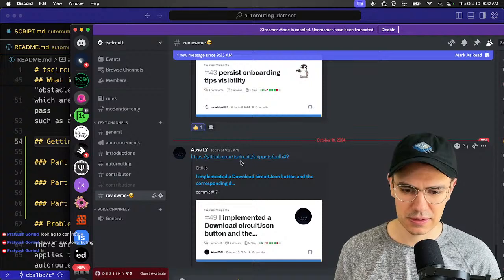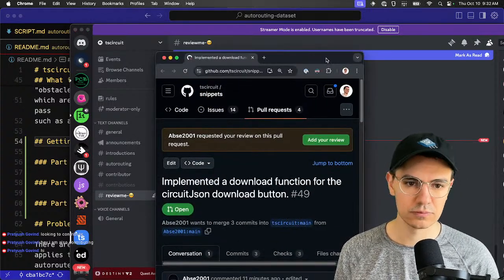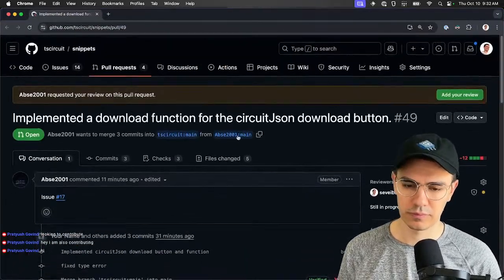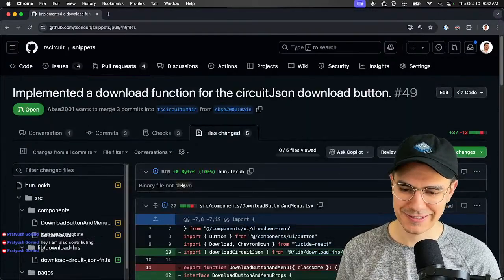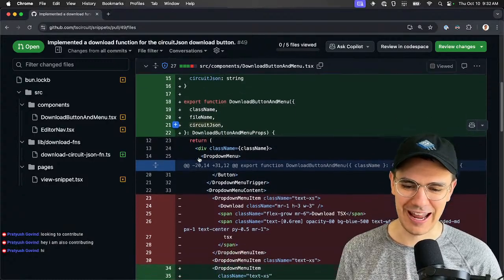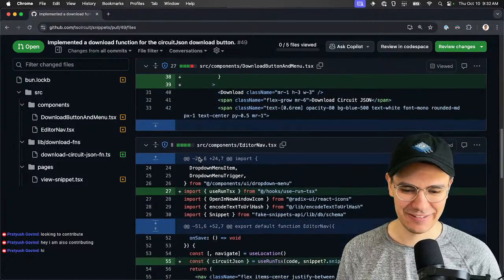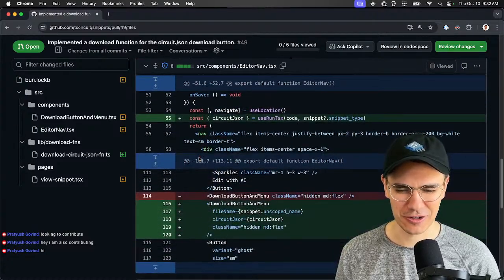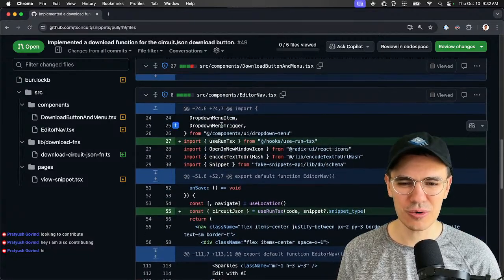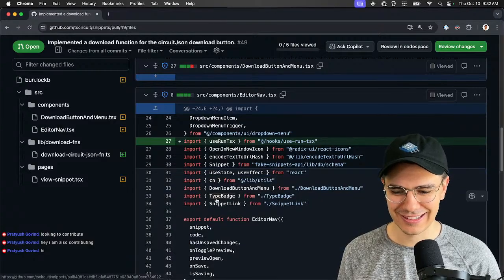Oh, look at this. I implemented a download circuit JSON button. Multiple people are working on this. Oh, but Absi did it right. Absi did it correctly. I feel bad for Daria because definitely a you snooze, you lose situation. Oh, wait. Is this right? Ooh, it's wrong.